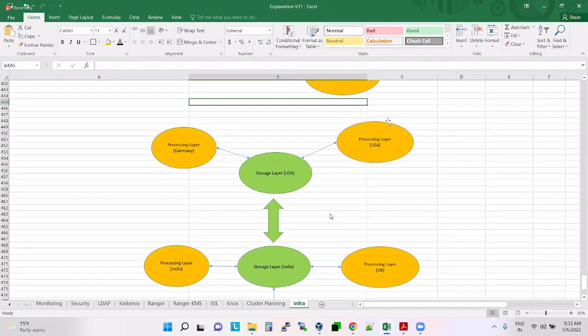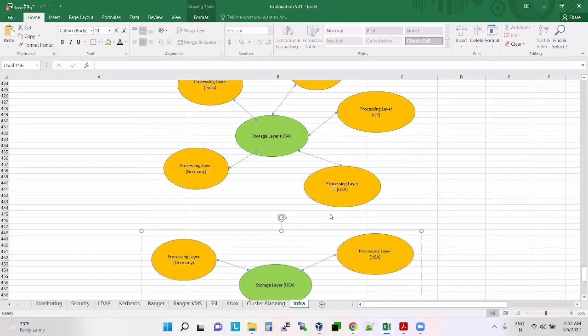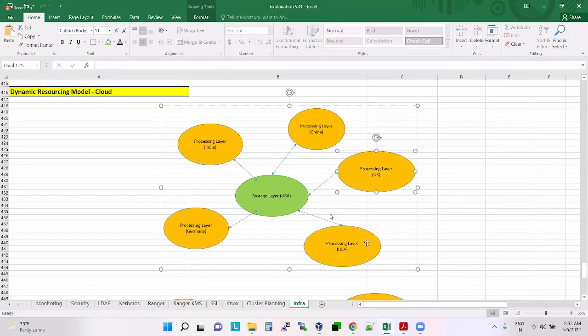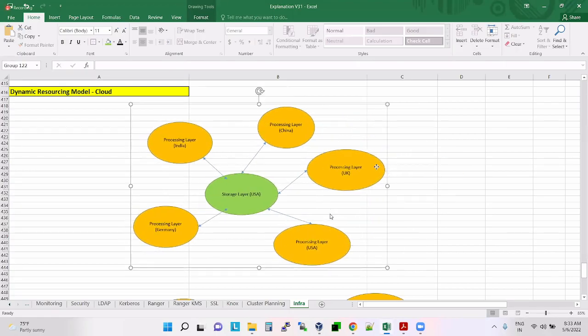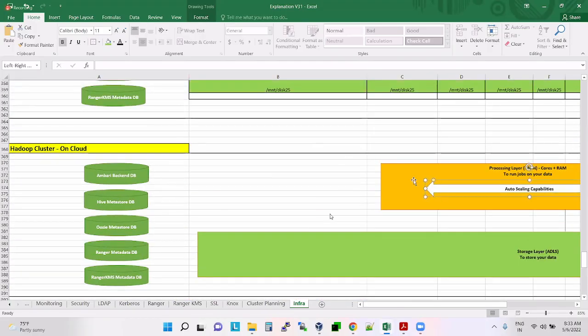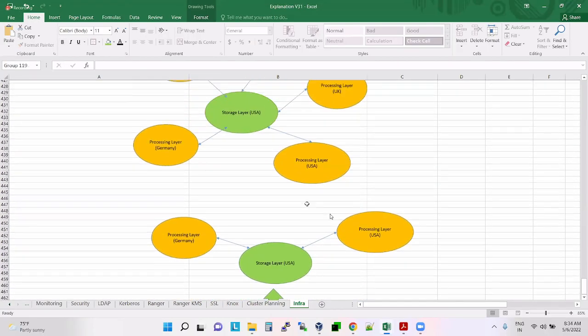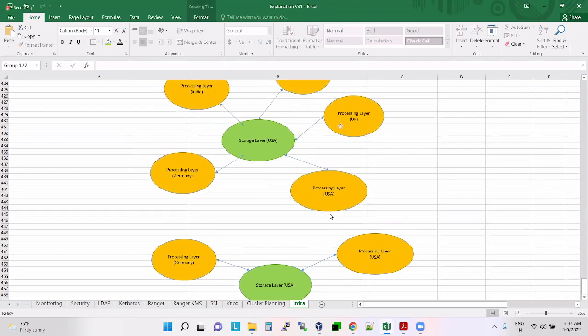So now this processing is on and off, but this storage, the green, is permanent. Whatever you see in amber is on and off. Whenever they want, this can increase tomorrow, or this can decrease also. So the processing will have auto scaling, but not storage. Storage is always permanent. Got it?